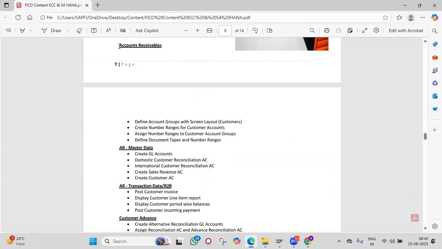And then we will go to accounts receivable. Accounts receivable is nothing but when you are selling, you will get the payment. So getting payment means receivable. So that we are going to see.